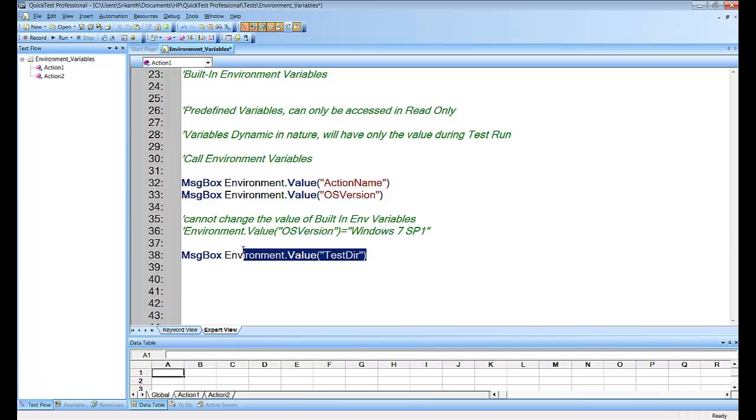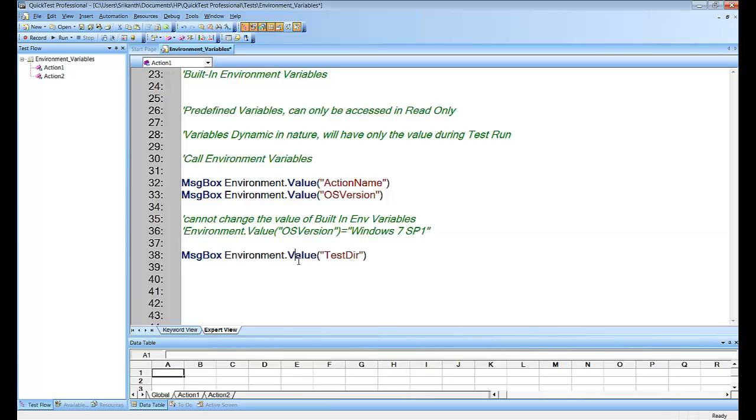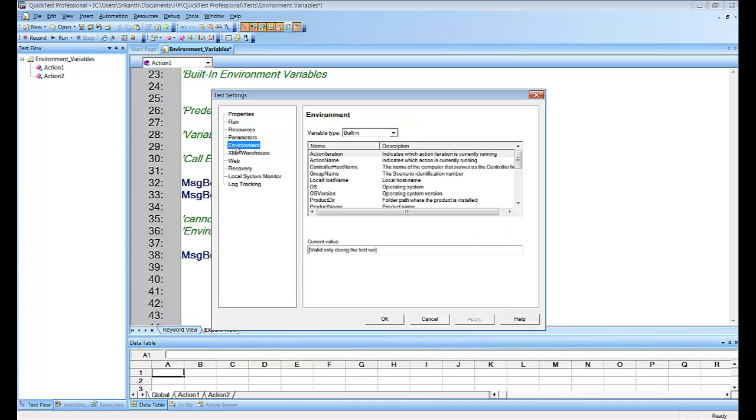So in this way, guys, we'll be able to know what is the action name, what is the test case directory, and what is the test case name. We will be able to find these from the built-in environment variables. Go to File, Settings, Environment tab, and over here you have the built-in environment variables. For accessing the test name, the variable name is TestName, the name of the test.